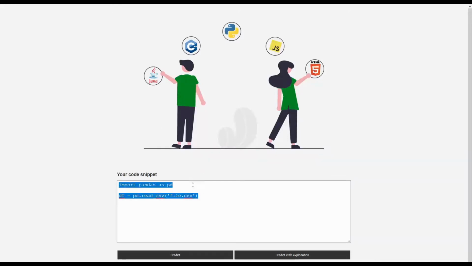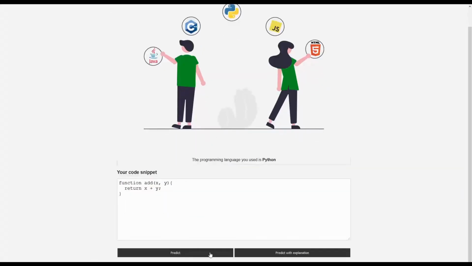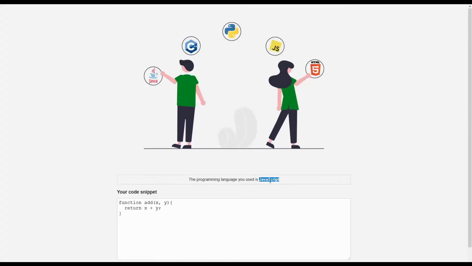We can use this example of Python code source. As expected, the predicted language is Python. For the second example, here's a JavaScript code source. Again, the model successfully predicted JavaScript.